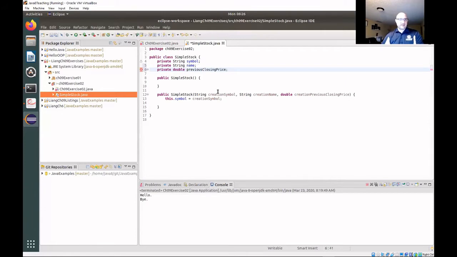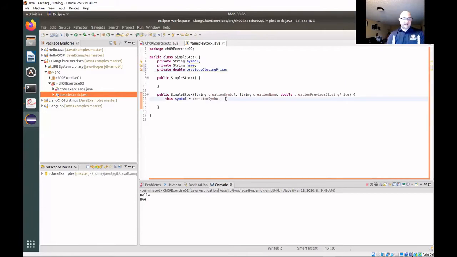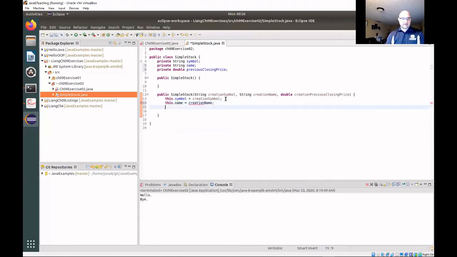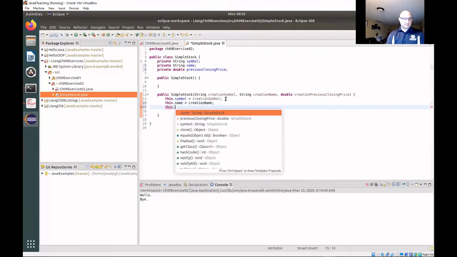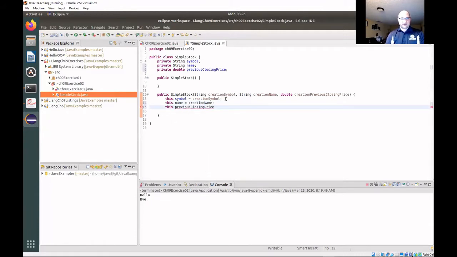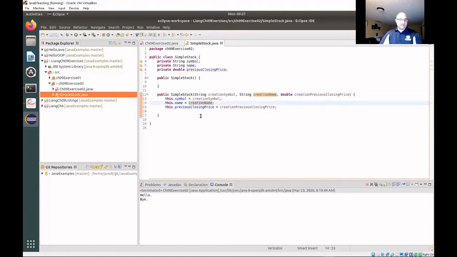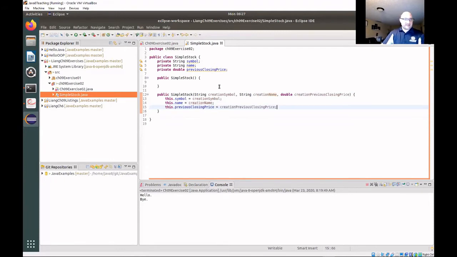Okay, so now we can pop in, we can be like this dot name equals creation name, this dot previous closing price equals, and I don't feel like typing that. Some days you don't feel like typing that, and it's perfectly okay to just copy and paste and make sure that you get everything right. Okay, so that allows us to use our constructor.